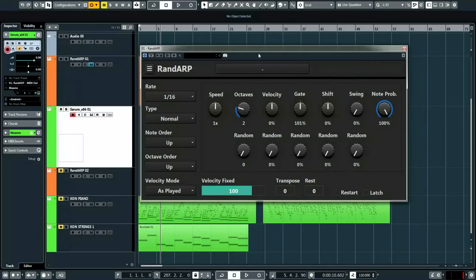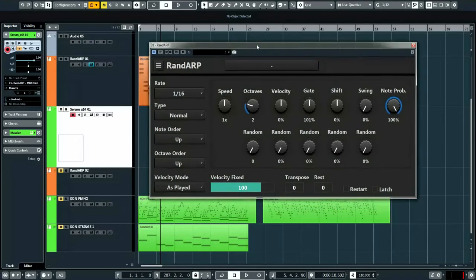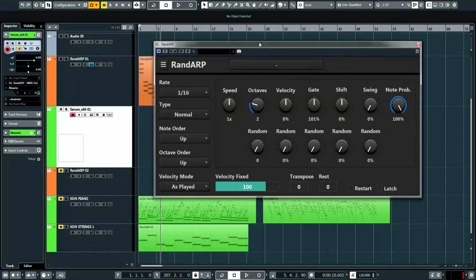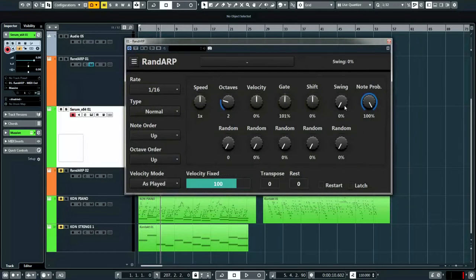And swing, which I did mention in the first video, gives it that offbeat timing, that swing timing, which as far as I understand it is when the beat to the bar timing is shifted into a swing type rhythm. And of course, you have the same random feature under that as well.